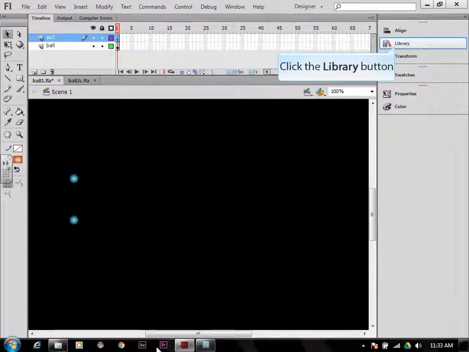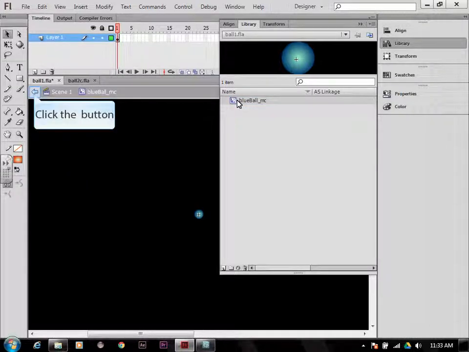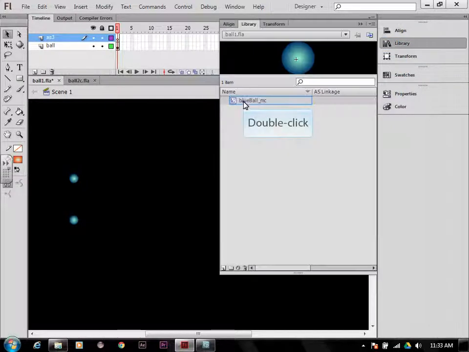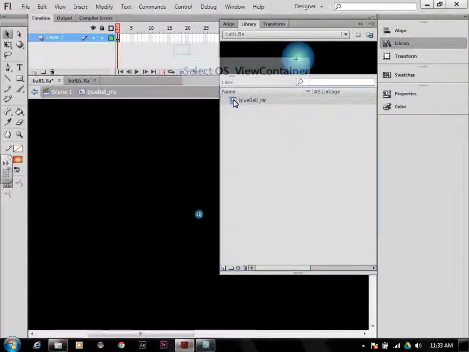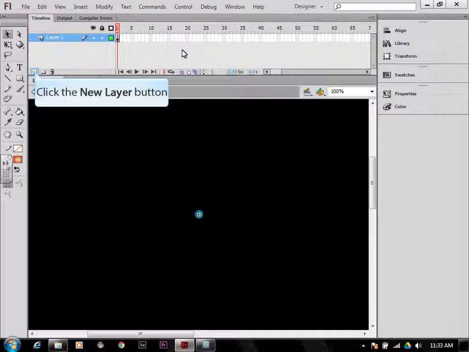I'm going to go back to my main stage. I'll go into my library, and where I have blueball underscore MC, if I double-click on that, now I'm no longer on the main scene, I'm in blueball. So let's take a look at this. This is the timeline for the main scene, and if I click in the library on this guy, now I'm no longer on the main stage. This timeline is specifically for this object, which is blueball underscore MC.